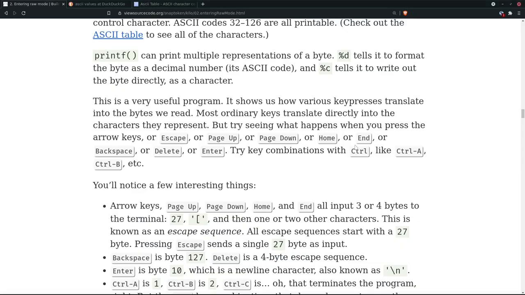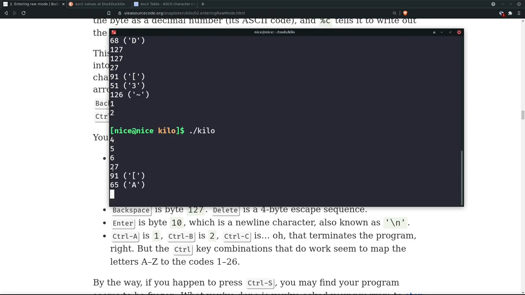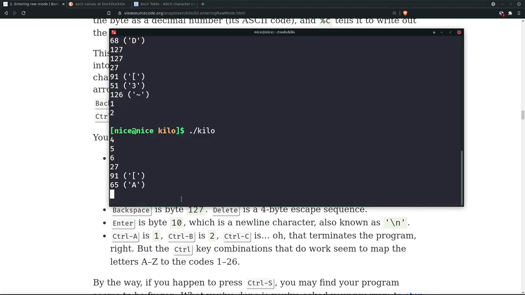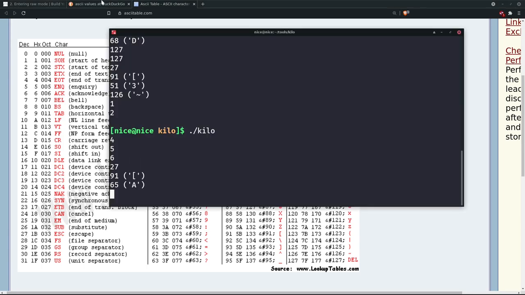Okay, cool. You'll notice a few interesting things. Arrow keys all input 3 to 4 bytes. Yeah, true. And it starts with 27, then 91, and then 65. This is known as an escape sequence. All escape sequences start with a 27 byte. That is the reason why we call it an escape sequence, because the ASCII number 27 gets printed along. Fine.